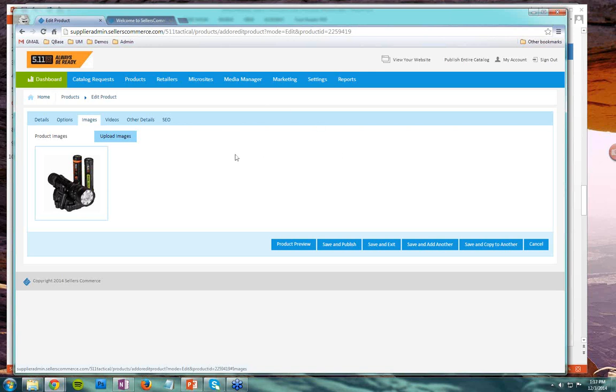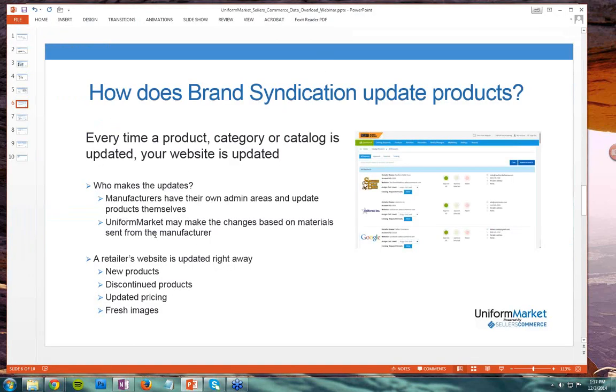So that is a little bit about the manufacturer's admin area and how the manufacturer provides the data, how the data gets updated, and how the data can be syndicated into your retail store. And then just at a quick high level, some of the items that you're going to benefit from that brand syndication, or some of the ways that you're going to benefit.